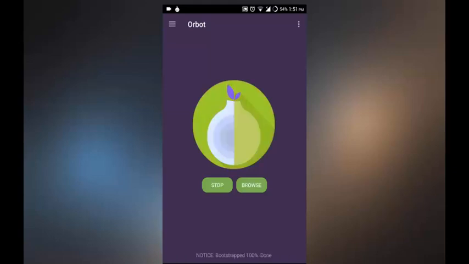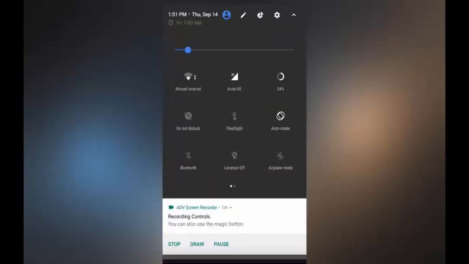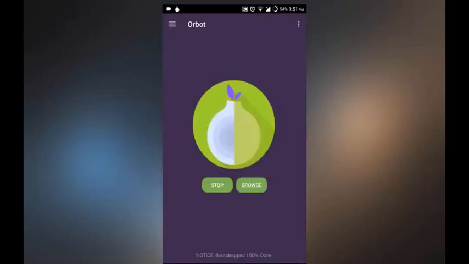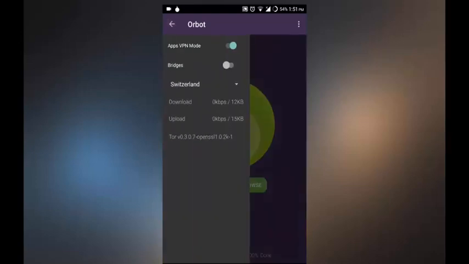And as you can see, there we are. Once it's connected, the onion logo will turn into a nice green color. And if you swipe down your notification bar, it'll tell you your upload and download speed right here. As you can see, there are our speeds. Now in this application, you have the ability to change your identity and you have your apps VPN mode. That means you're basically telling the applications that you're using a VPN.